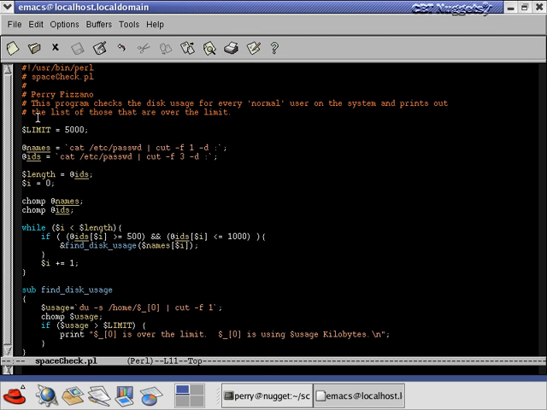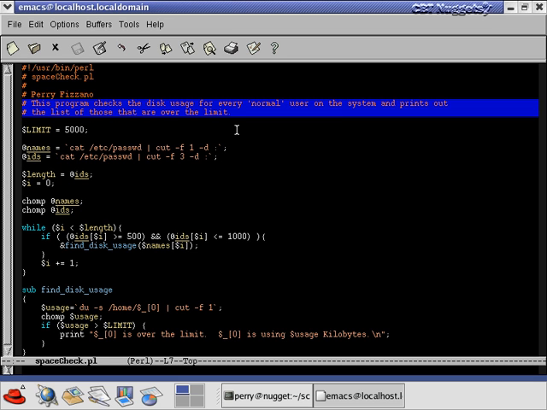First, let's talk about what this program does in general terms, and then we'll go through it carefully and make sure we understand exactly what it does in detail. In general terms, this program checks the disk usage for every normal user on the system and prints out the list of those that are over the limit. Conceptually this makes sense.